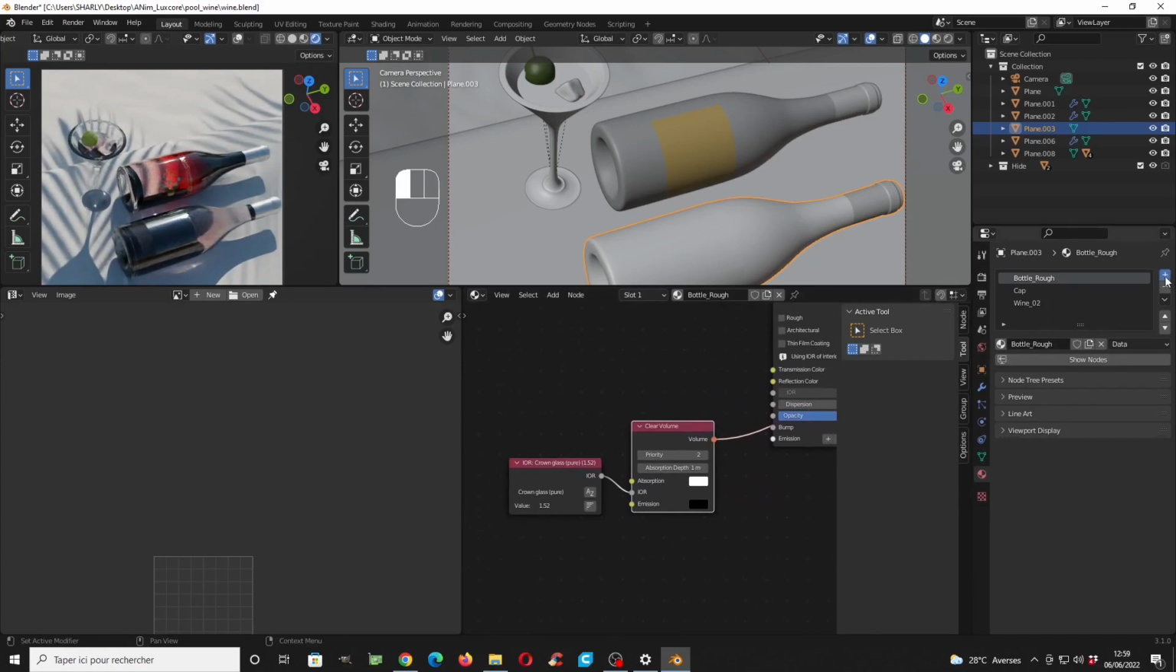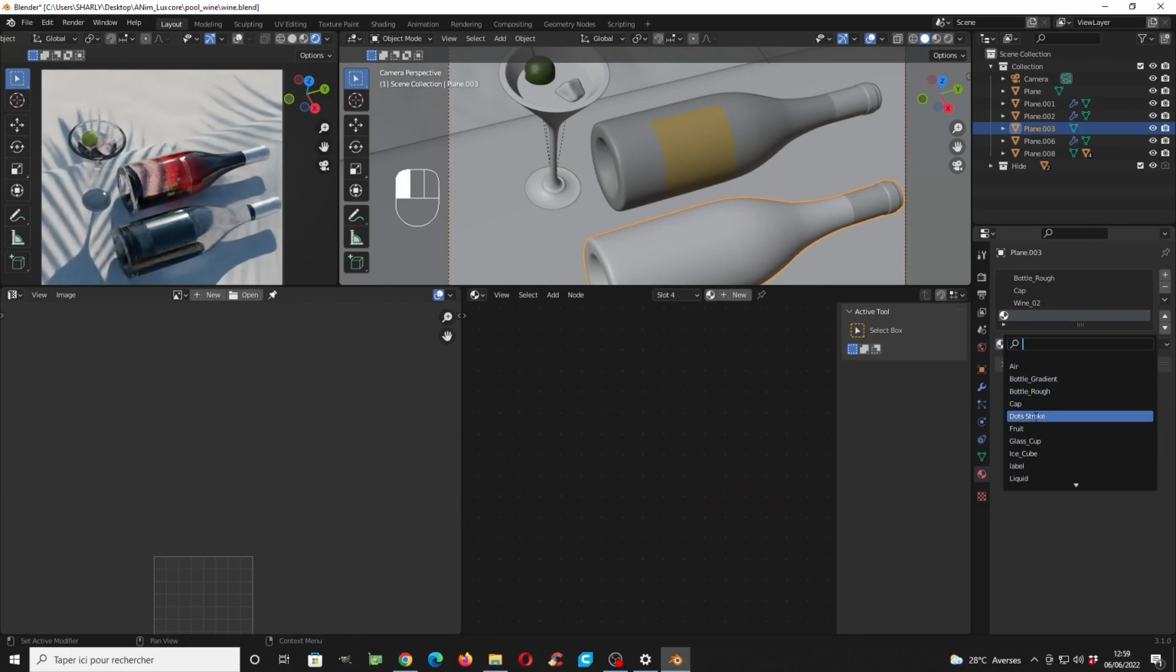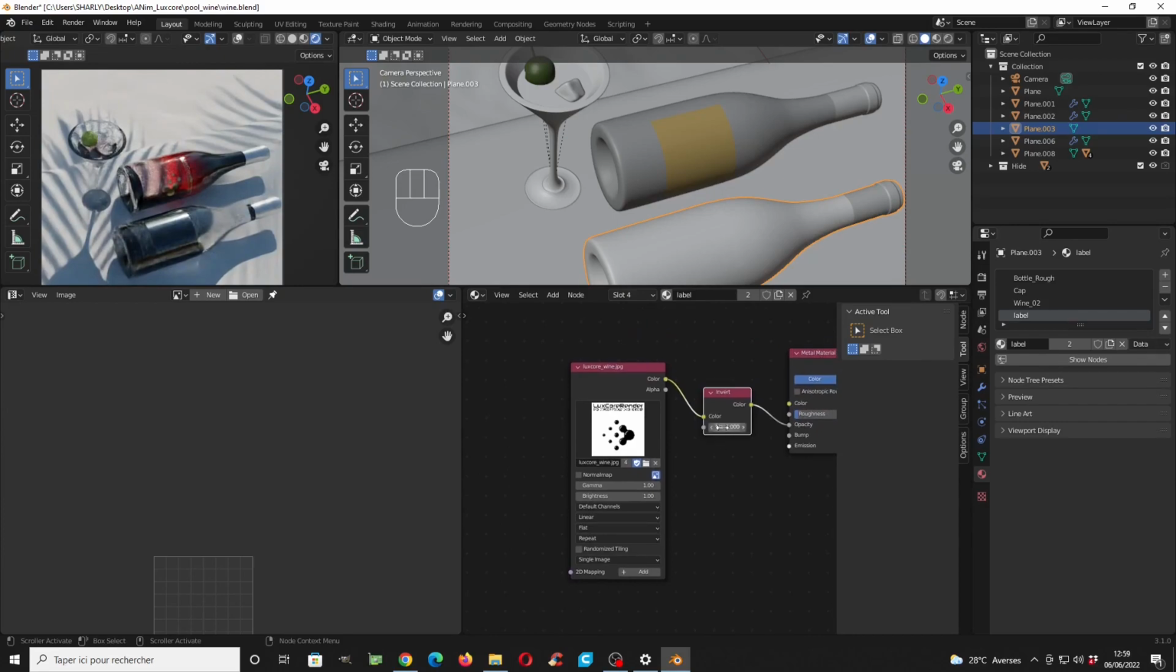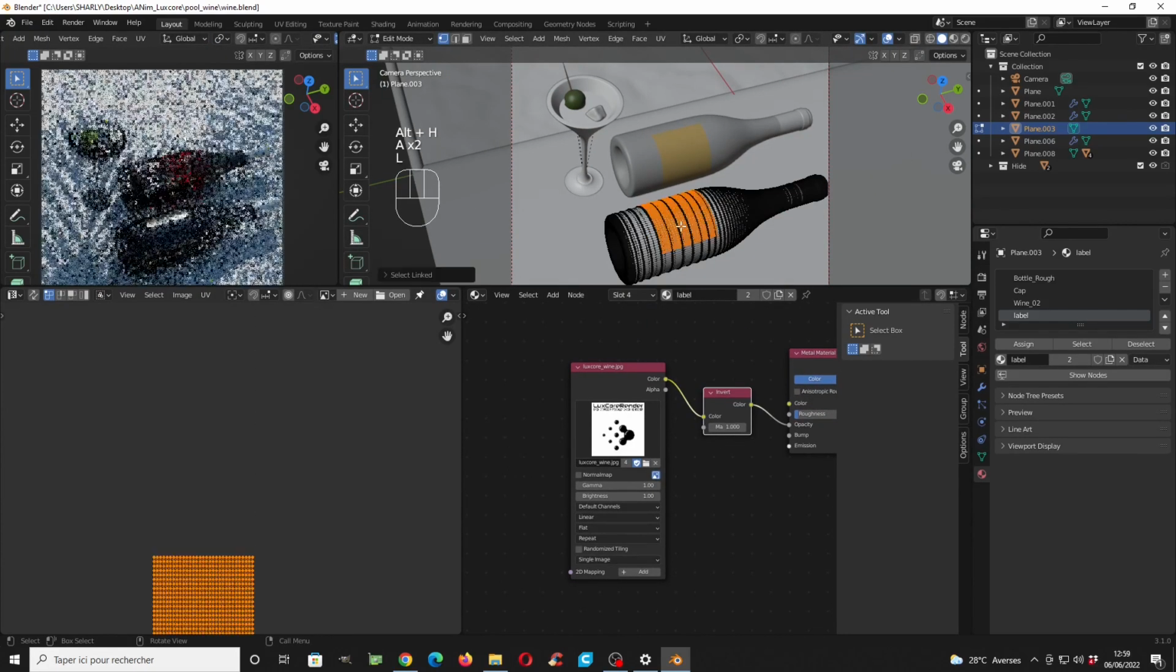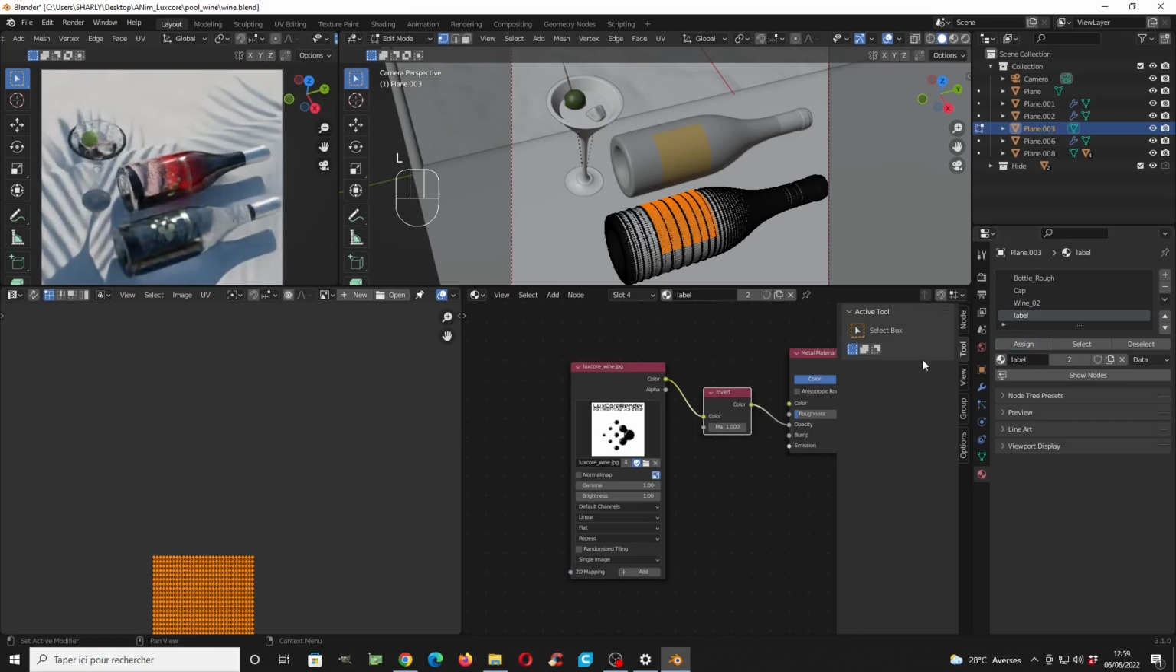So now we need the label. We use the same label, this guy here. Let's apply the label. Okay, so we have the label on the top and it is working.